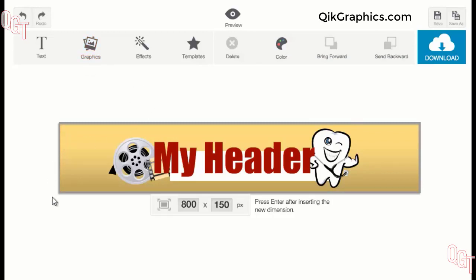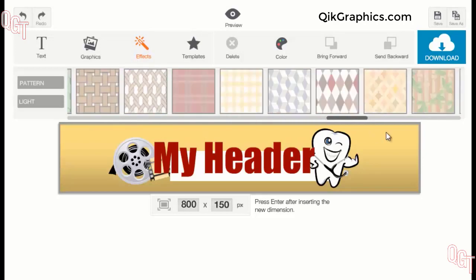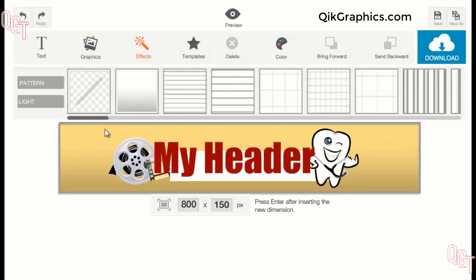And by the way, this gray border right here is not included in the image that you will be downloading, as this is only for canvas purposes. So you would see how big your canvas is. So let's go back to the effects. You've seen how these patterns work and how the gradient and the no background option works. Let's go to light.